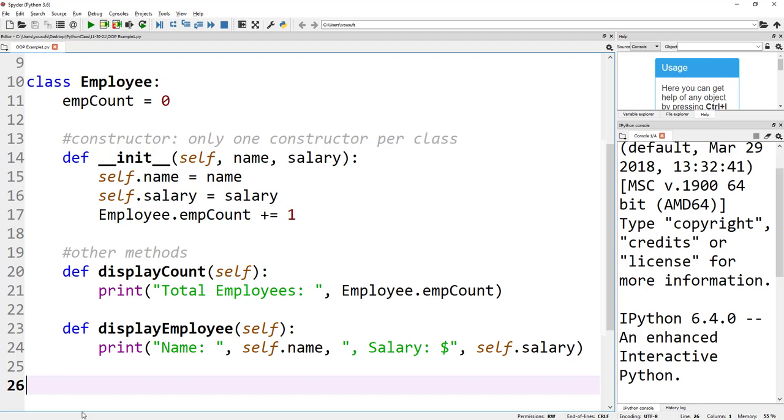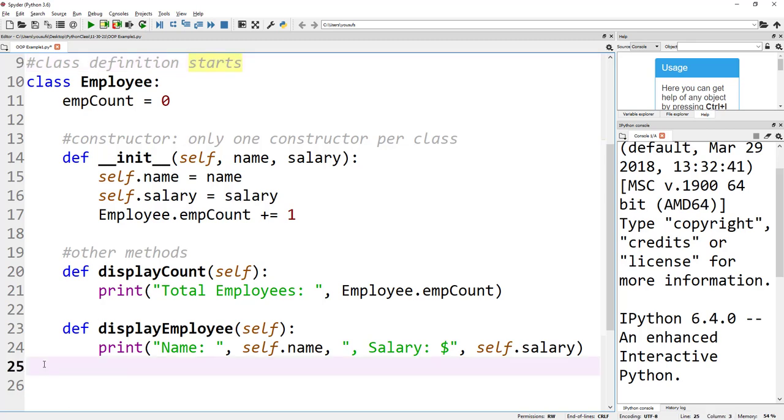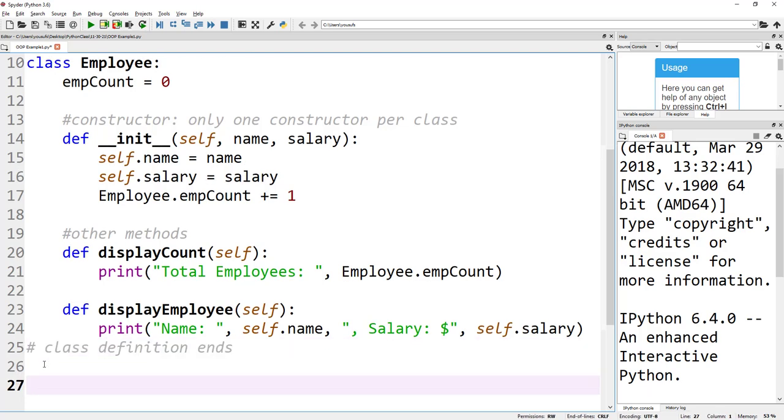That completes the class definition for us. So let me write here in the comments, class definition starts from here, and this is where the class starts. Any question about the class definition?